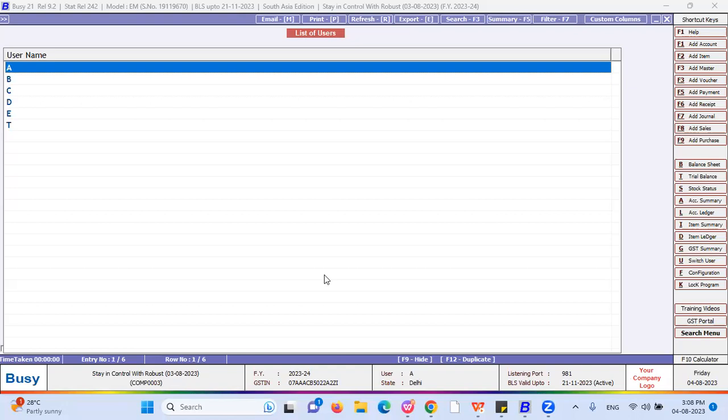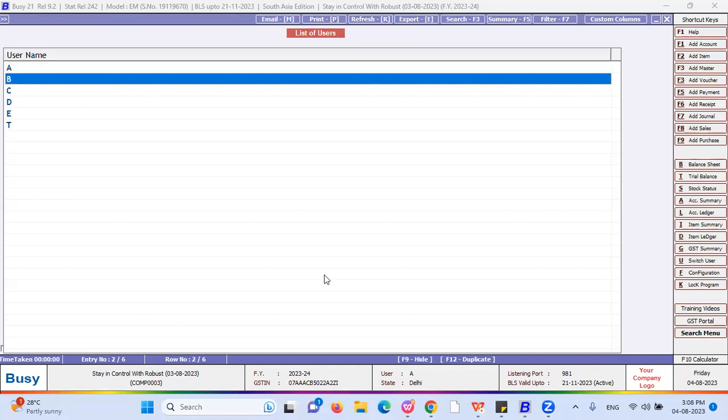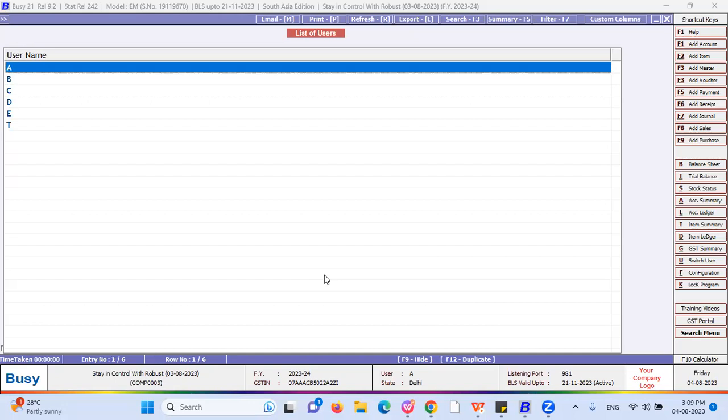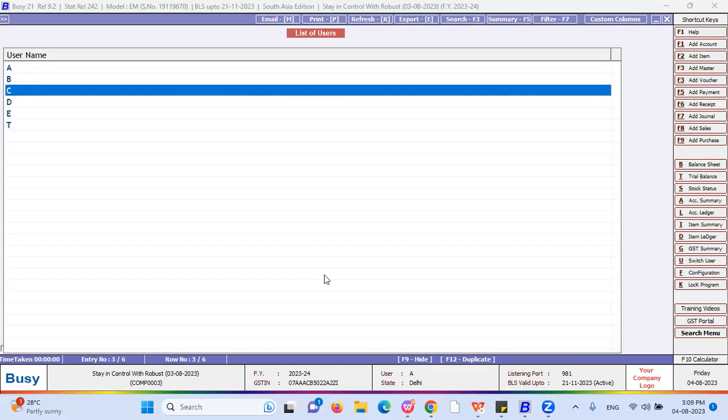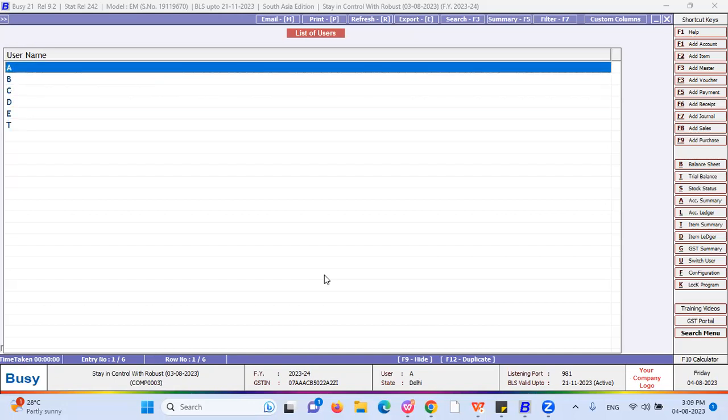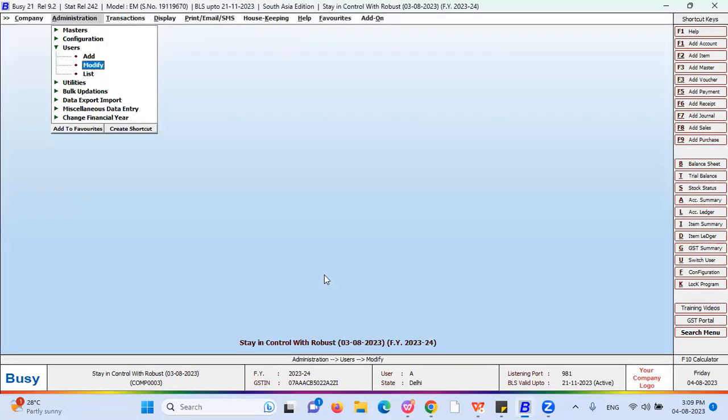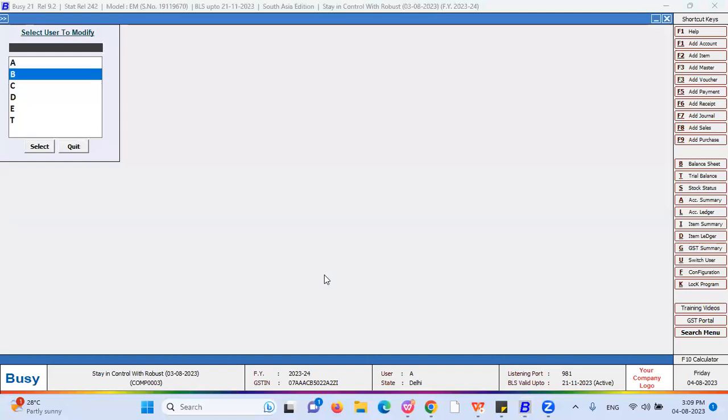The admin user has the rights to create the sub users. While creating the company, busy asks you to create an admin user. Once the admin user is created, they have the rights to create the other sub users. Now B, C, D, E, T are the sub users created by the admin user A. Now let me open one of the users here, for example, the username D.